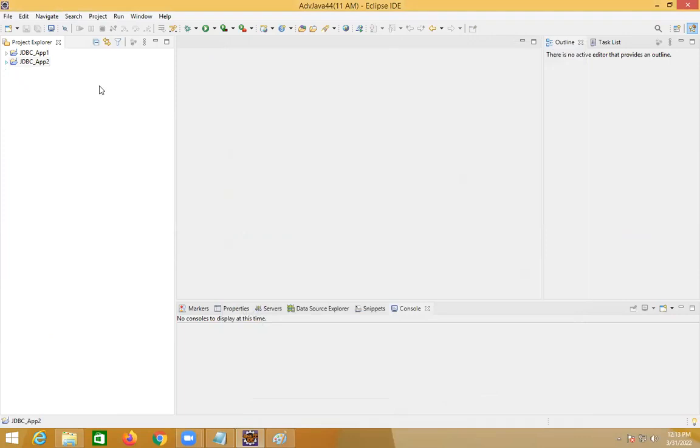Whenever you create a project separately, you must add the jar file. For every project, you must add the jar file. First project different, second project, you have to add the jar. In the first project only, if I write my program, there is no need to add the jar. For demo purpose, I am creating a second project, so second project means add jar.